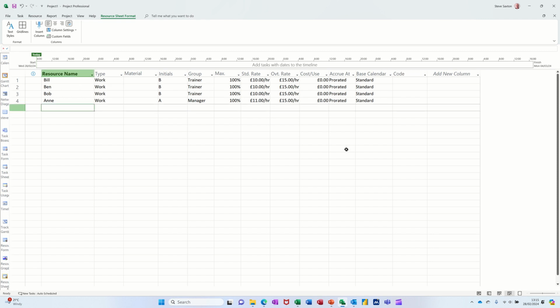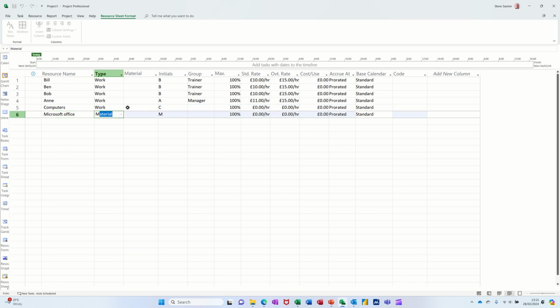Let's go for some equipment. So go for computers, and we'll go for Microsoft Office. Now, these are going to be material. I'll put them both to material. You don't get the option of a label for these work resources, but for material resources, you can put a label in there. That's what's going to appear on the Gantt chart, PCs, and then MSO.